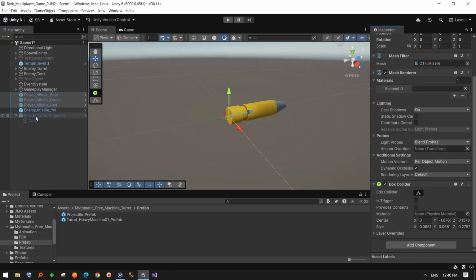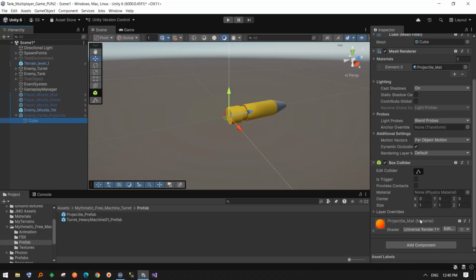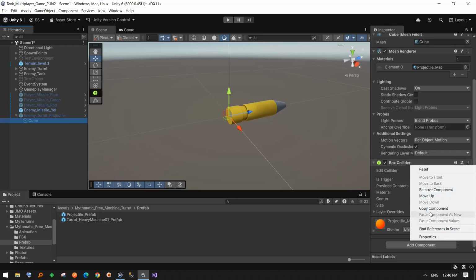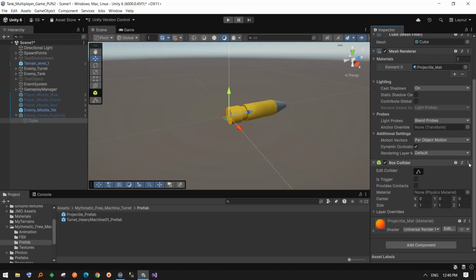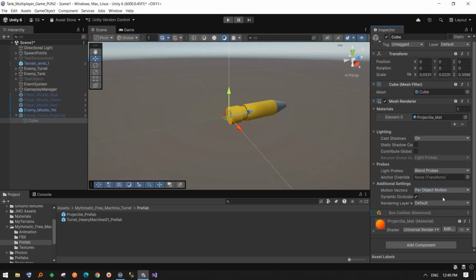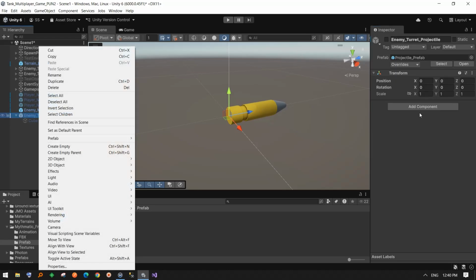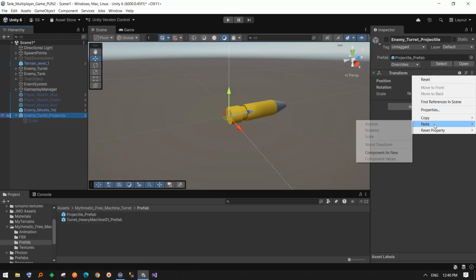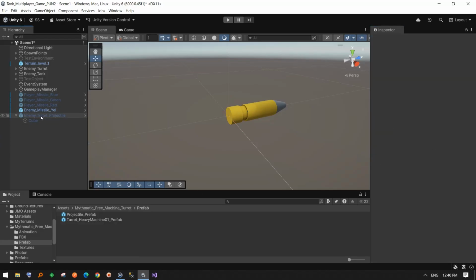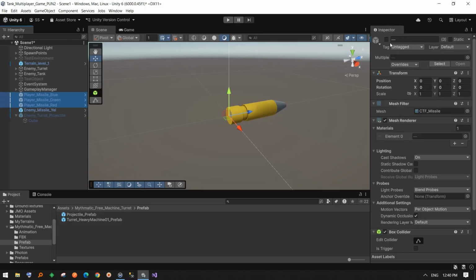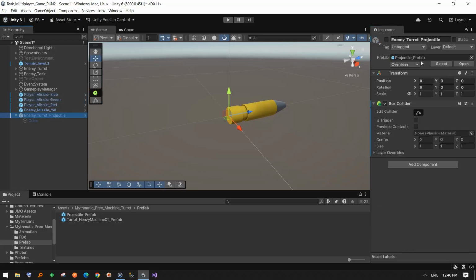Select the cube from enemy turret projectile, copy the box collider component attached to it, and then paste it into enemy turret projectile. Select these 3 objects and enable them again. Do the same for this one as well.